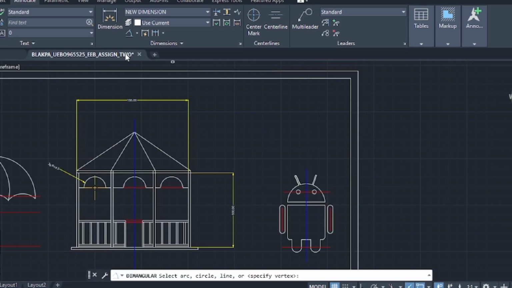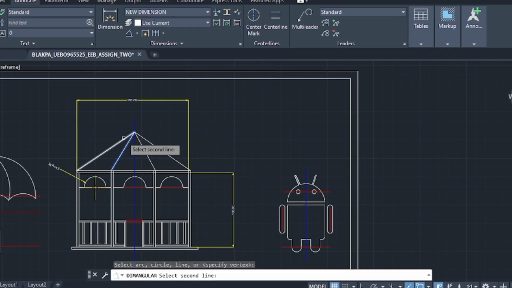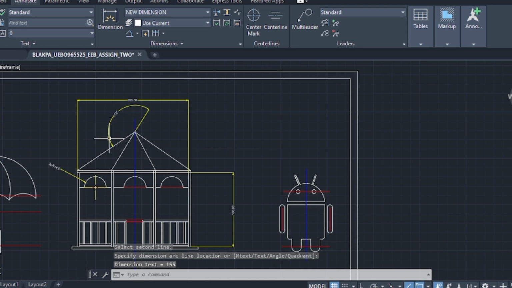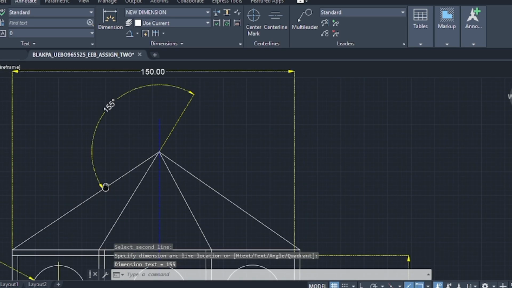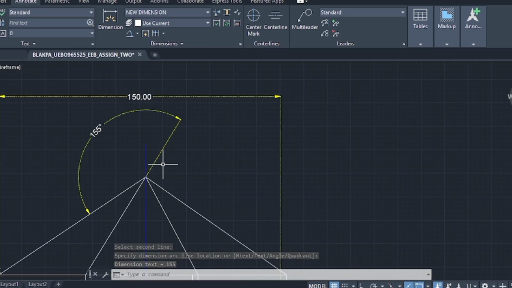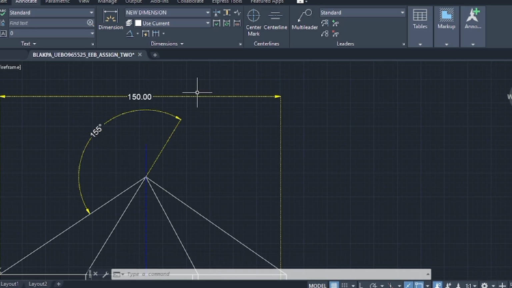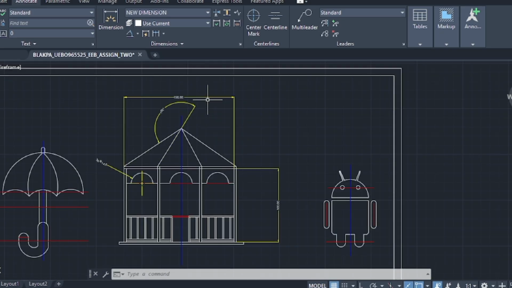You come to angular, then you choose the first line and the second line, then you left click. So it means from here to this one is 155 degrees. So for the angular, that's how you do it.